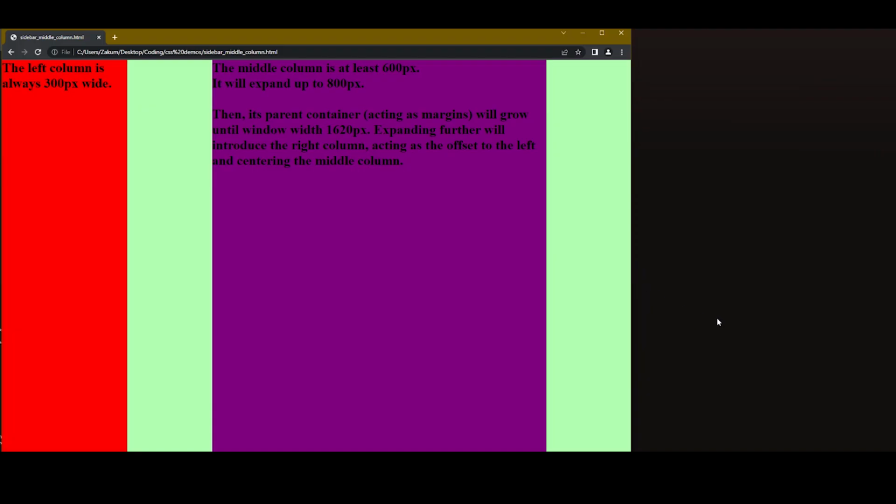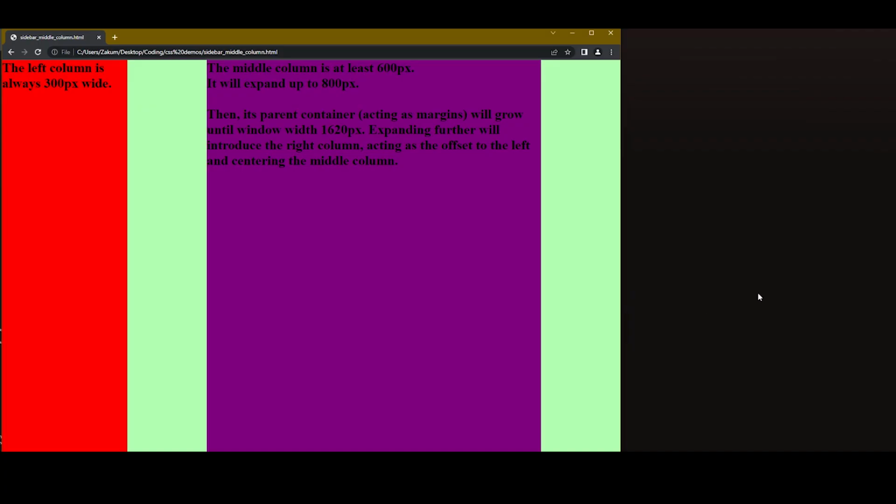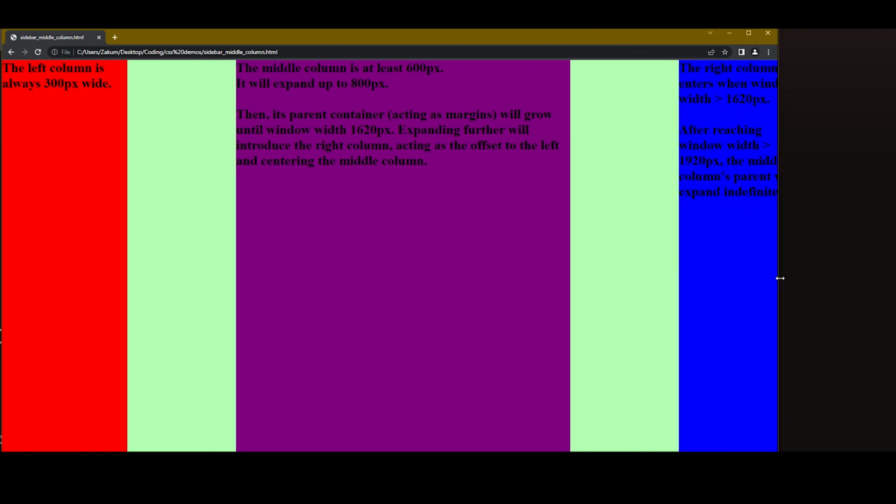To solve this, I made a prototype using the CSS clamp function. I wanted to do this fully with clamp to avoid media queries, but still had to use them for specific breakpoints. Notice how the middle column is not centered in the viewport, but rather in the available space. It later becomes centered in the viewport when there's enough width for it to do so.